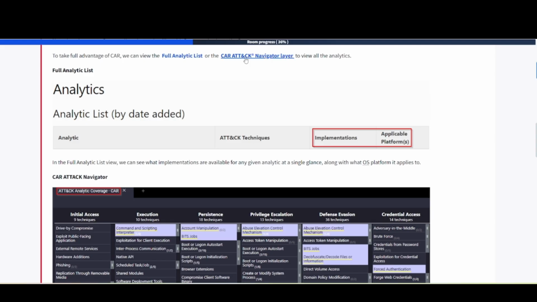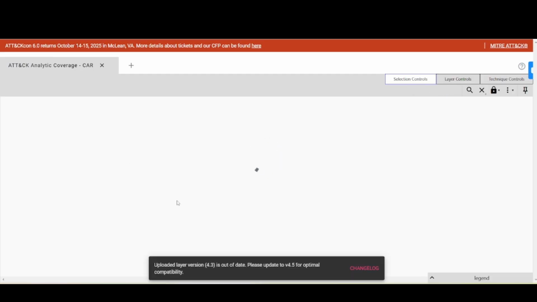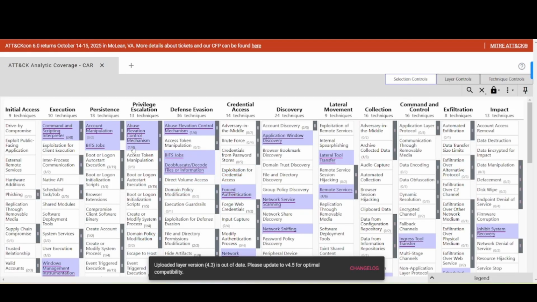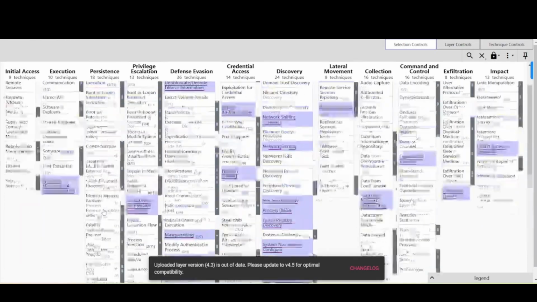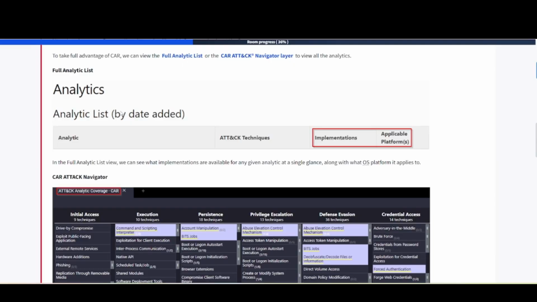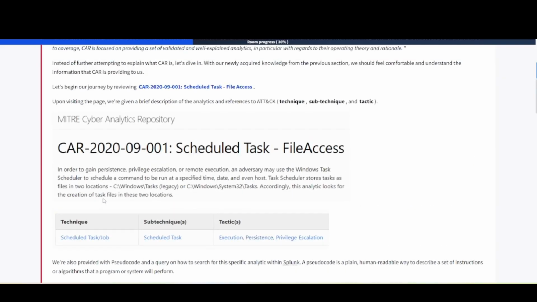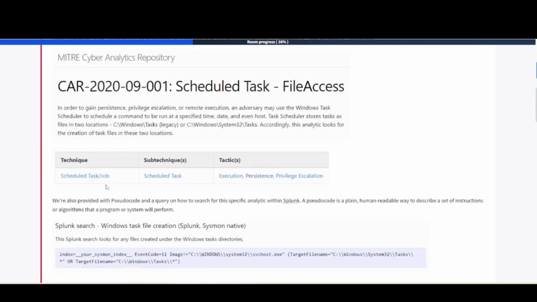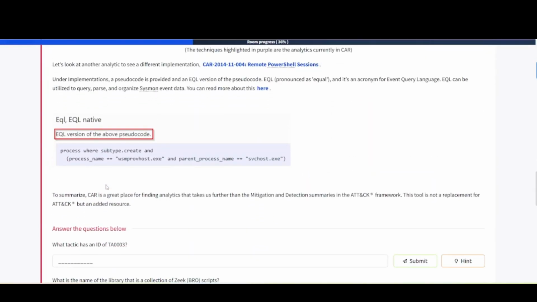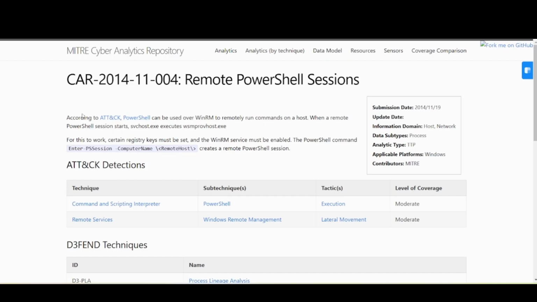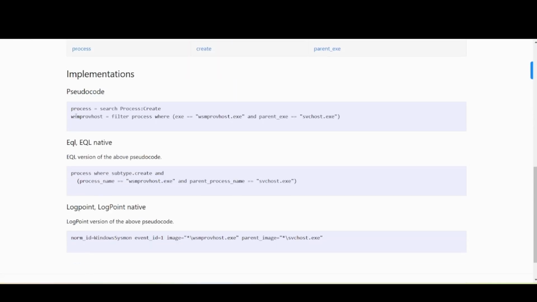So again, if we go to this Navigator here, it's just like what we saw earlier, right? So it's going to highlight those particular TTPs and such that are going to be in use by this particular CAR. So let's go ahead and scroll back down. Let's look at another analytic to see a different implementation. So we can look at remote PowerShell sessions, right? So pretty much the same thing.